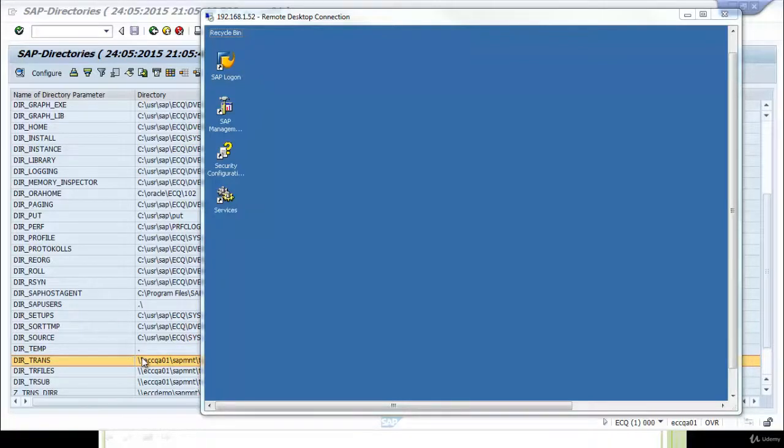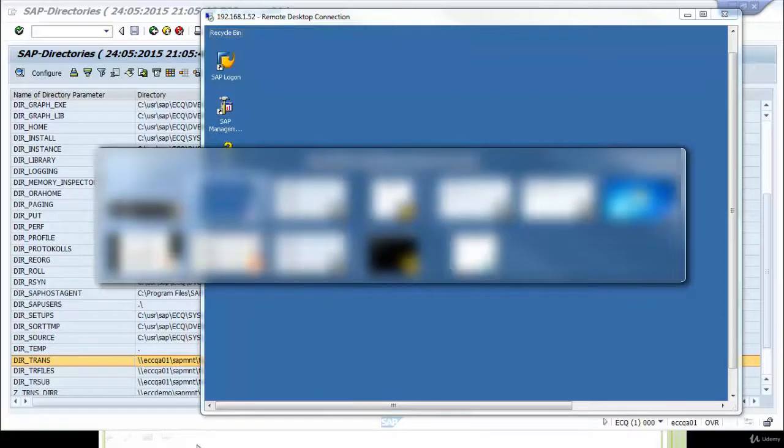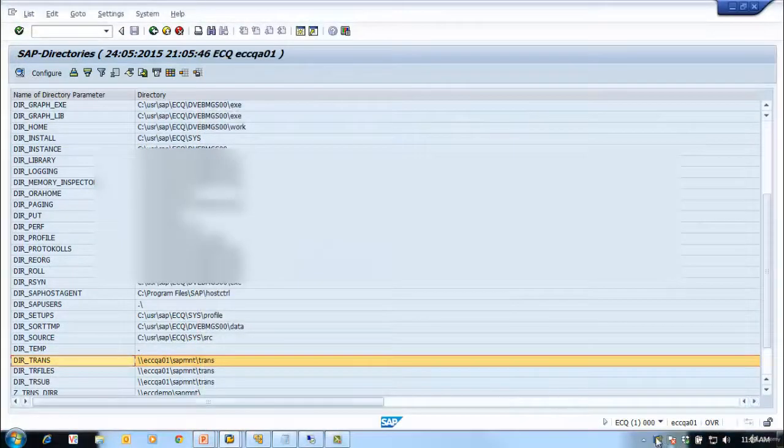In that case you do not need to adjust the consistency and move the transport file from one place to another place. Okay, so let's go to ECC and I will put it back.